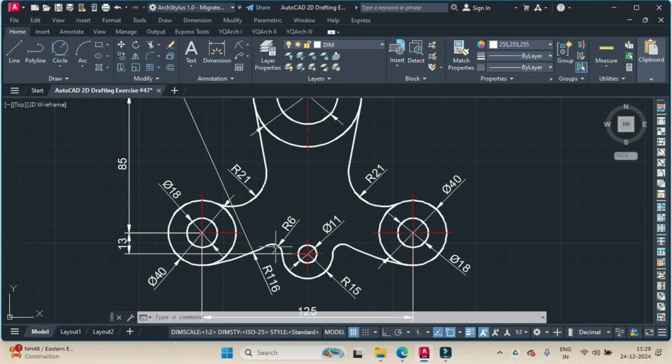Now, how do we get this portion? In order to get this portion, we will draw one circle outside somewhere here with a radius of 6 and then move that circle to a point quadrantial to this circle. Afterwards, we'll use the tangent radius command and draw this arc of 116 radius and then mirror both this arc and this circle to the right side.